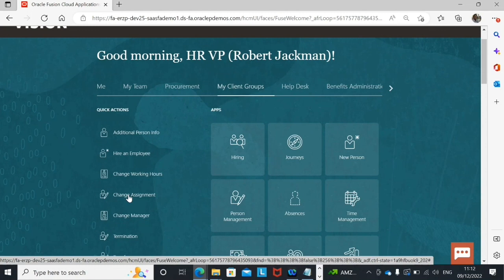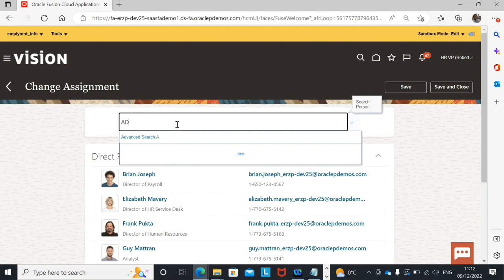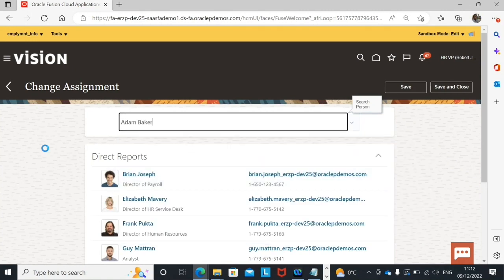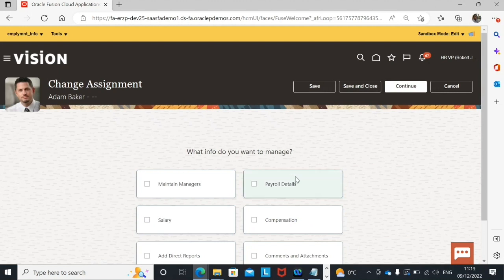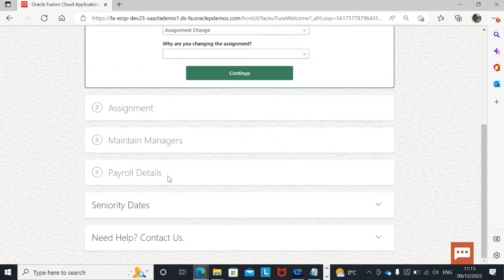So change assignment, yeah, this page. If I want to, I can select, because I am from admin, I can select any other person also apart from my direct reports. So we'll have to select payroll details here. For example, I'll select this also. If we go to the next page, yeah, you see payroll details are coming here in change assignment.